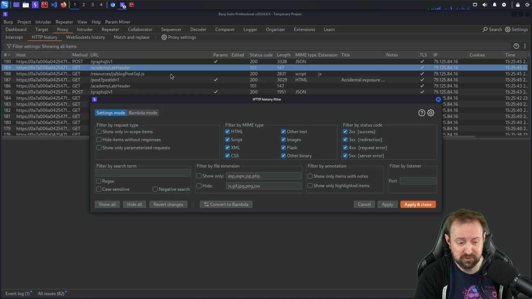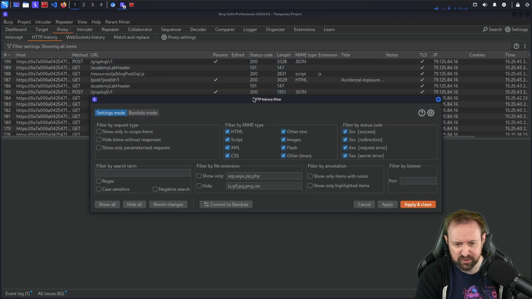If I click the filter settings, you see a window which I imagine if you've been using Burp for a while should seem pretty familiar, right? So we have the settings mode, this is what it's called now, and we also have this new Bambda mode. But let's stay in the settings mode for now. We could, for example, check show only in-scope items. We could filter by MIME type if we wanted to. We could filter by status code. We could filter by some file extensions.